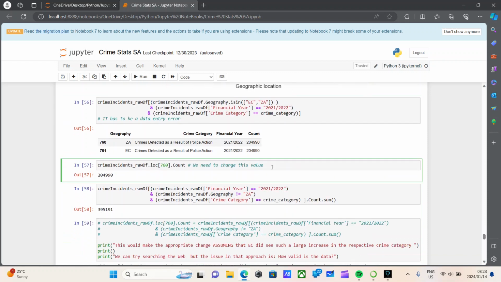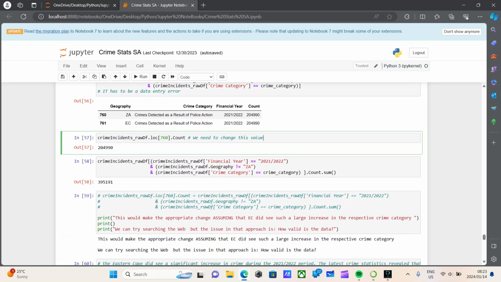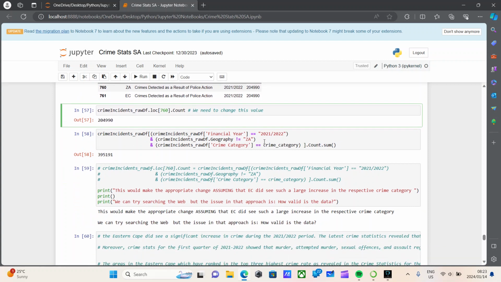Now, we need to change this value, 204,990. We need to change that value. And we can change it. If we grab the financial year 2021-2022, where the geography is not ZA, in the crime category, and then we do the dot count dot sum, we get this value.